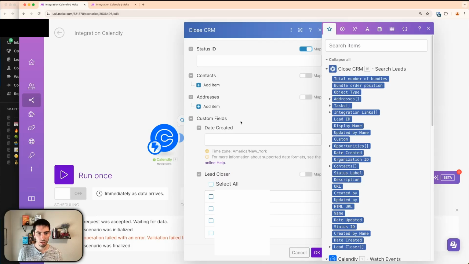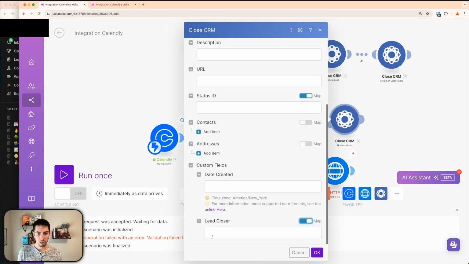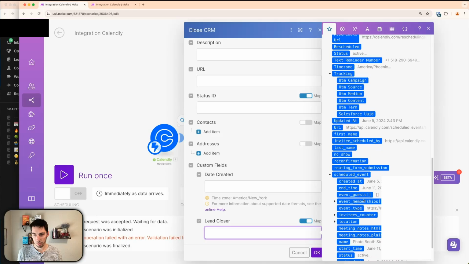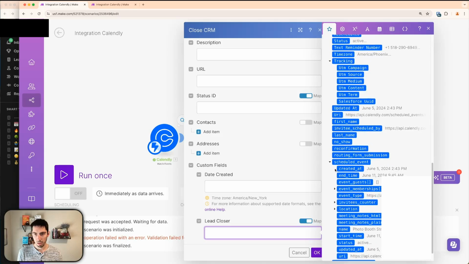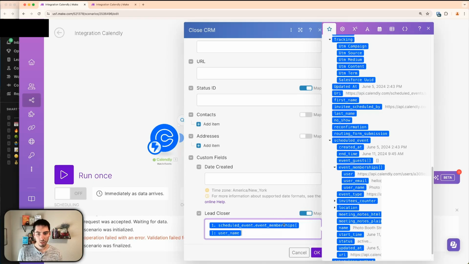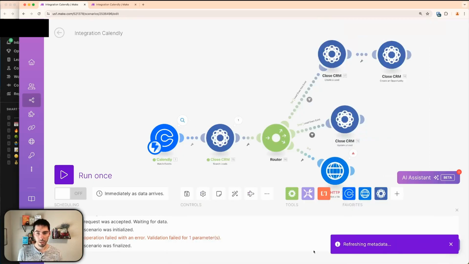What do we want to update here? Date created. We want to update the closer here. So I'm going to turn the mapping on, and again, I'm going to scroll down here, and I'm going to select under the scheduled event, event membership, and we're going to select the username. That's all we're going to do for this one, and click OK.